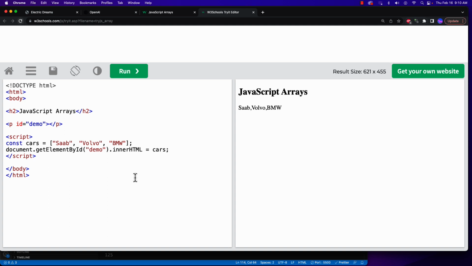So if we jump into try it ourselves here, if I wanted to access the second item in the array, so it's at position 1, if we run this, we'll see that it spits out Volvo as part of it. Now if I wanted to know how many items are in the array, we use the property length. And now we can see there are 3 items in this array.